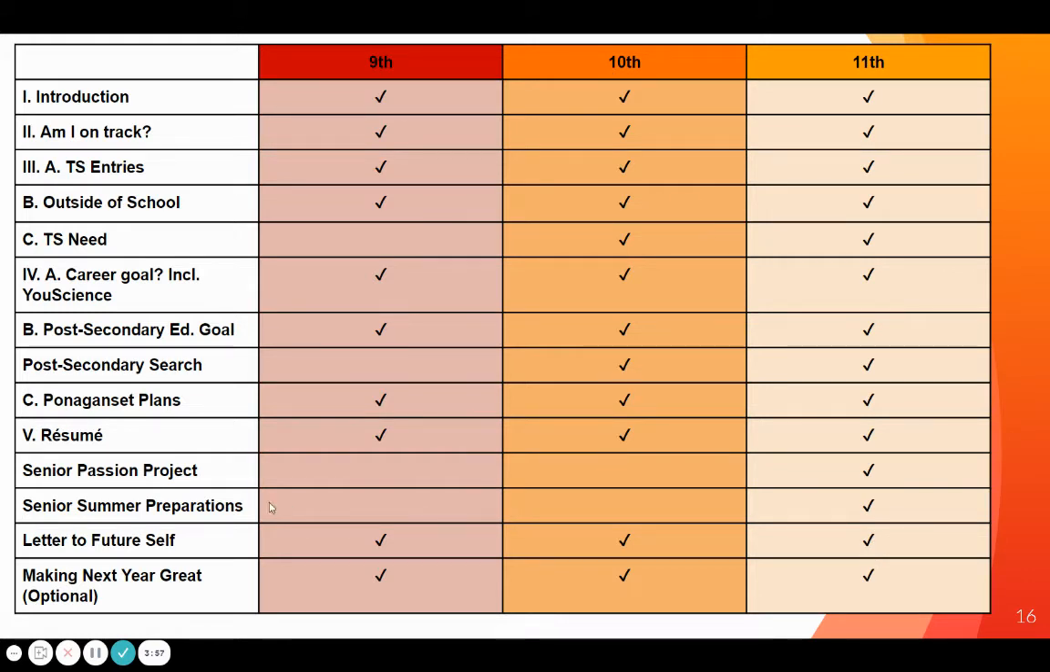If you're in 10th grade, there's some pieces like senior passion project and senior summer preparations. You're not doing those yet. And in 9th grade, you're not doing those. You're also not talking about your transferable skills need. But for the most part, a lot of you are doing a lot of the same work. It just gets a little bit more in depth every single year.